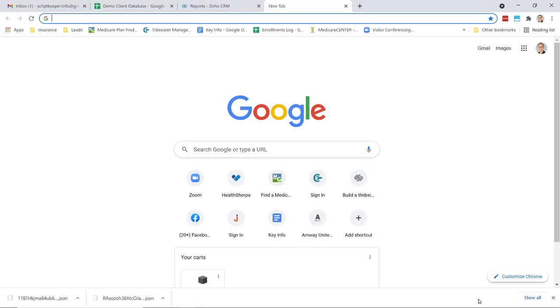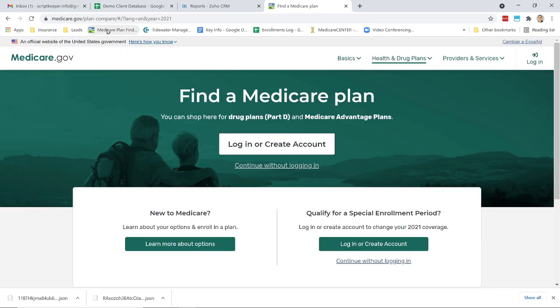Go ahead and take a look. First, you're going to want to go out to Medicare.gov, and you'll see here I have it bookmarked. I encourage you to do that. As a matter of fact, I encourage you to bookmark it from the Find a Plan page out on Medicare.gov. It'll save you some time, which is where it comes up to for me. From there, you're going to go ahead and continue without logging in.